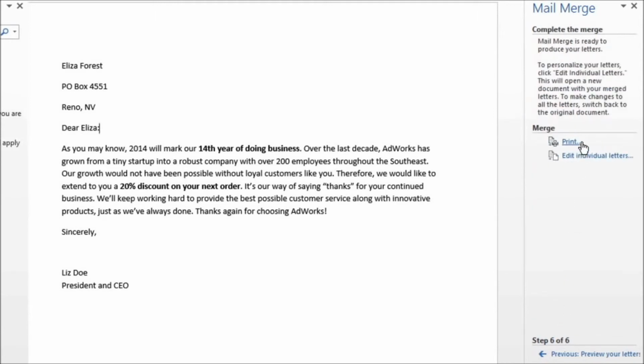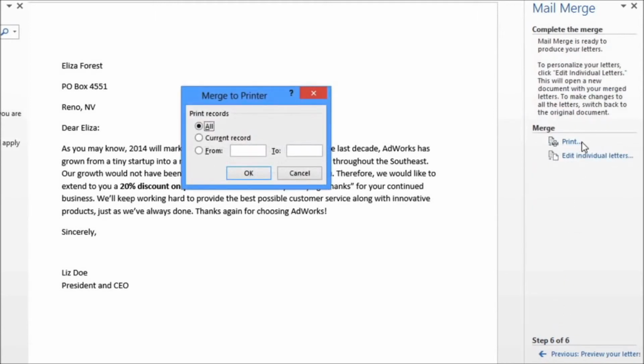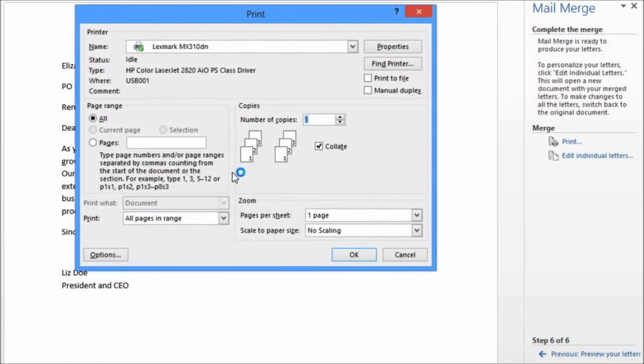If you click the Print command, Mail Merge will ask you which pages you want to print before sending you to the final step. I want to print every document in my recipient list, so I'm going to keep all. Now all you have to do is adjust the settings if you need to, then click OK.